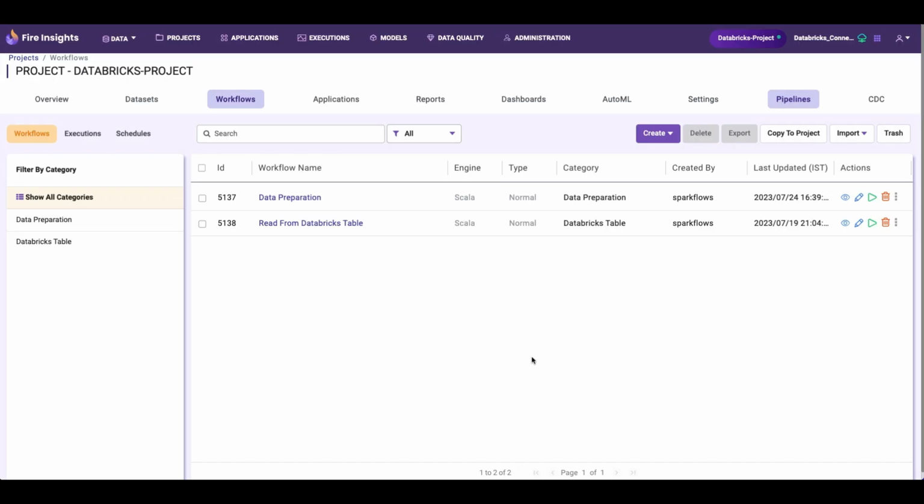Welcome back to another video of Sparkflows with Databricks integration. In this video, I'll be showing how you can read and write from the Databricks file system using Sparkflows.